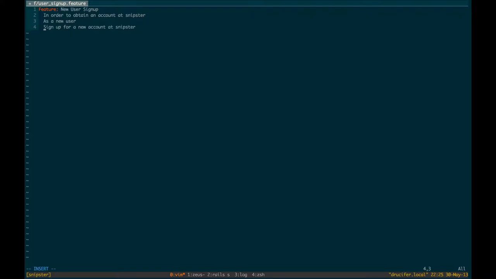Sure. I should be able to, or that's fine. But I guess my concern is that "sign up for a new account" and "obtain an account" are really the same thing in my mind. Yep. So what is the purpose? What's the overall arching goal?